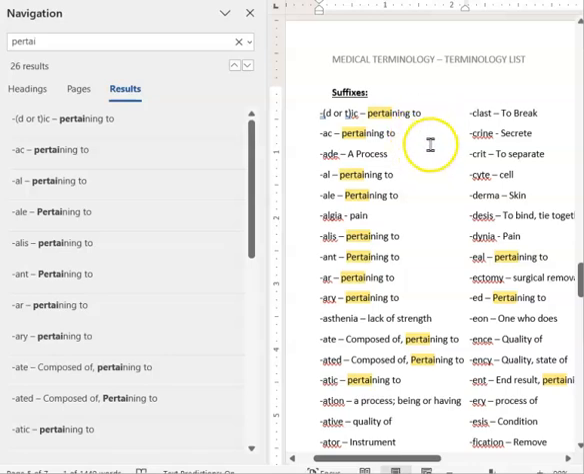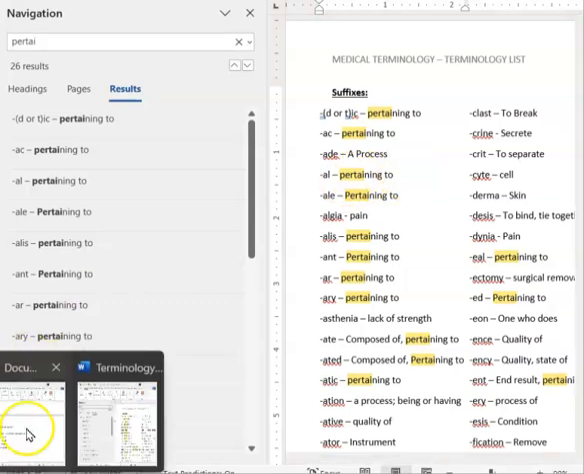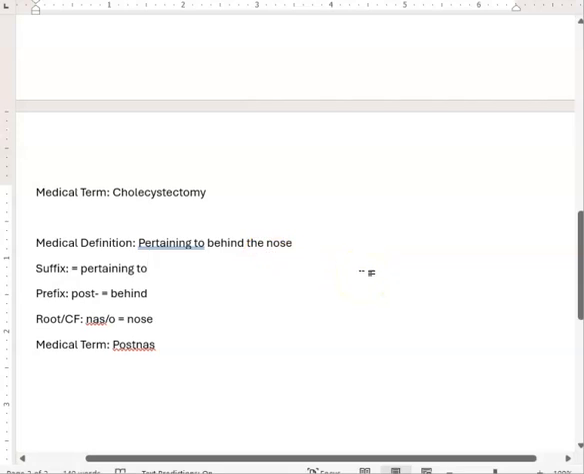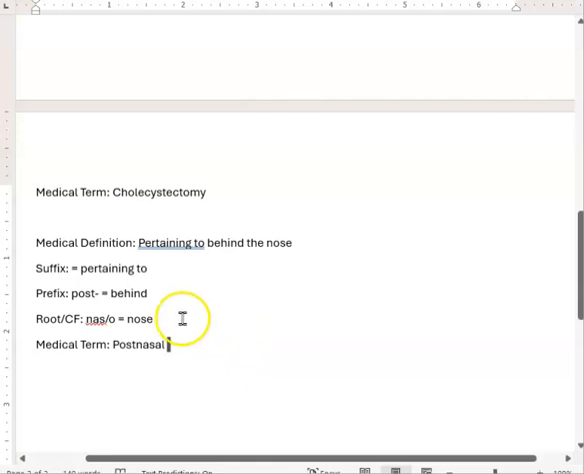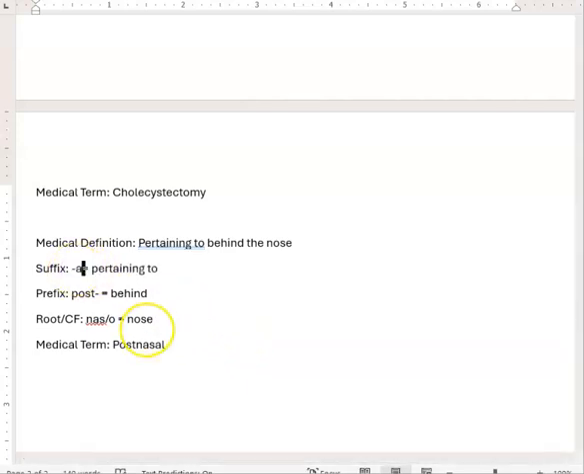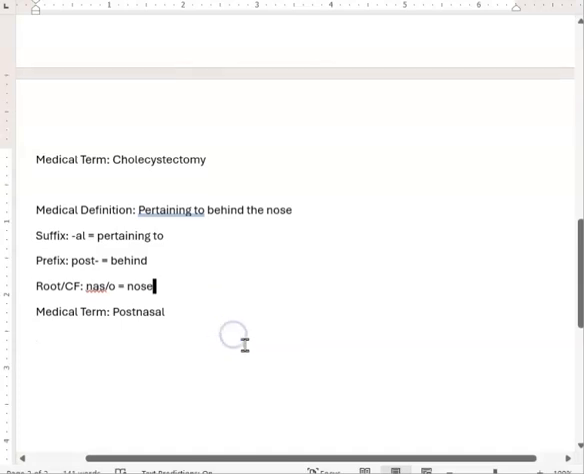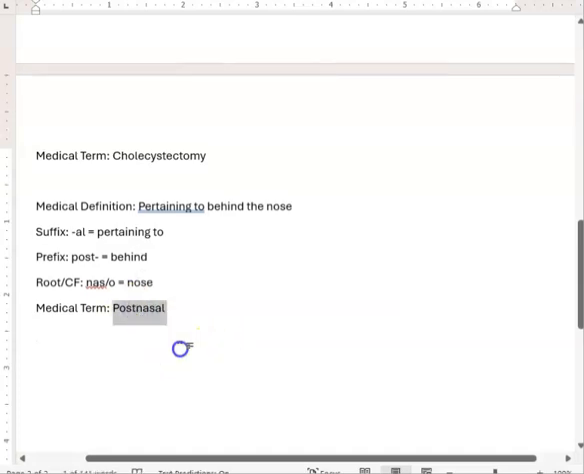All right, so off the bat here in the beginning of the list, I could have IC, so that would be postnasic. I could have AC, so postnasac, or if I come down here, I see AL, which is postnasal. Postnasal sounds the best of those. While the other ones could be correct, the most common suffix that's going to be used in this case is going to be AL. Okay, so then that gives me my term postnasal.